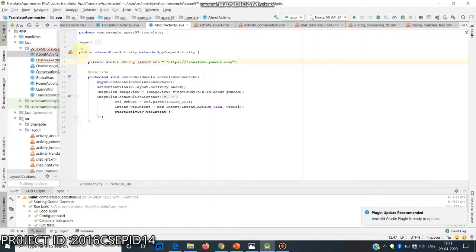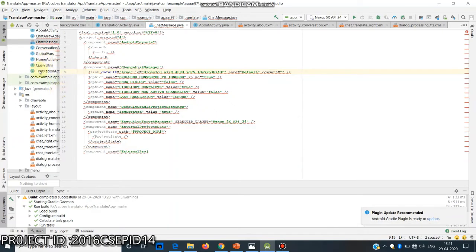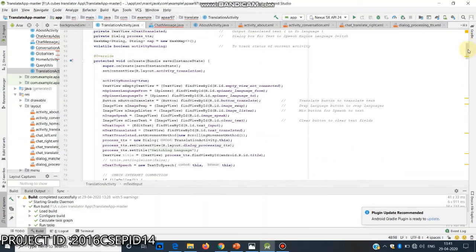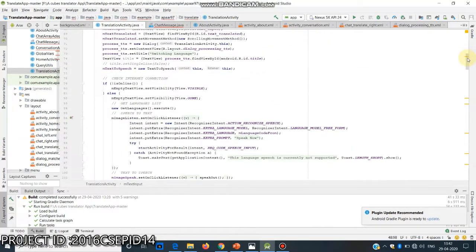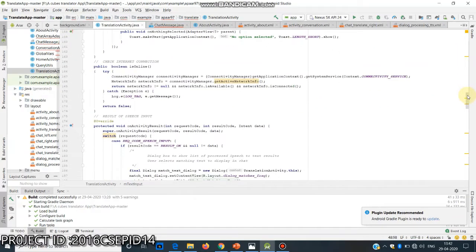First is about the dot activity. This is the code of this module. This is the API which I am using for the CatBoost algorithm. Second module is for chat messages, and this is the main code which is responsible for all translational activity. As you can see, the code is written in Java.